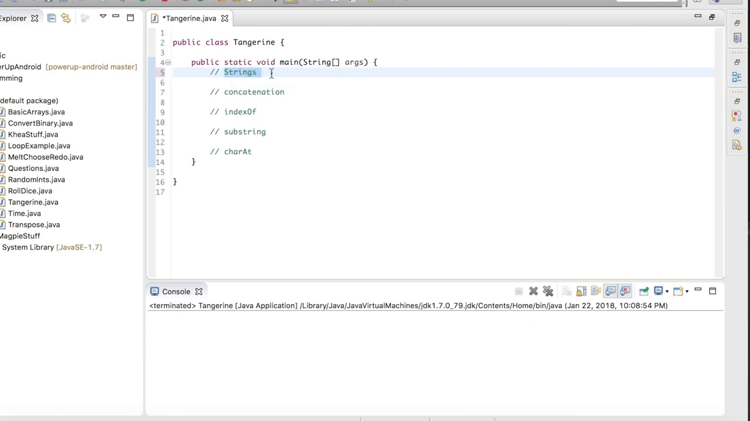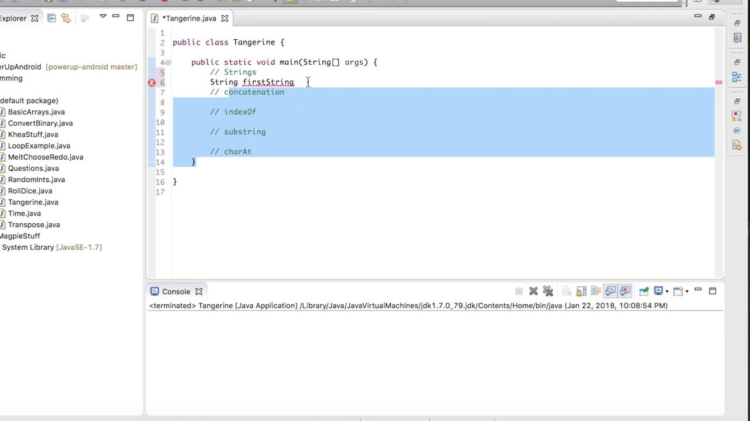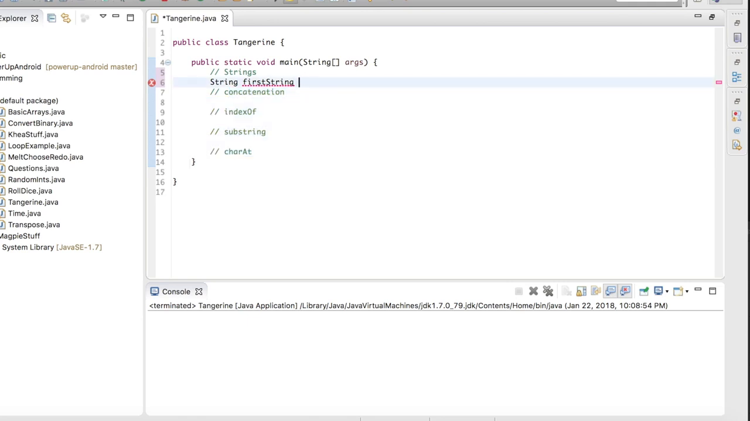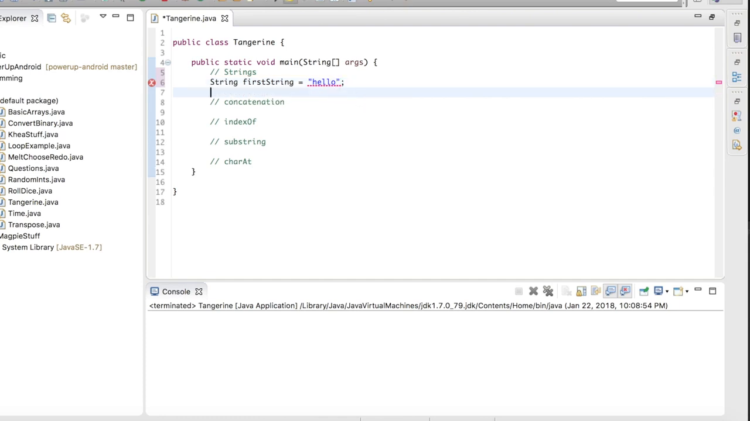Strings are basically just sequences of characters. So if we have a string, and we'll just call this first string because I'll be using a first and a second string in these later exercises. So first string, and we can set that equal to hello. And then we can have a second string and set that equal to world.